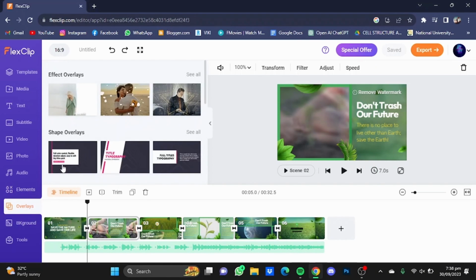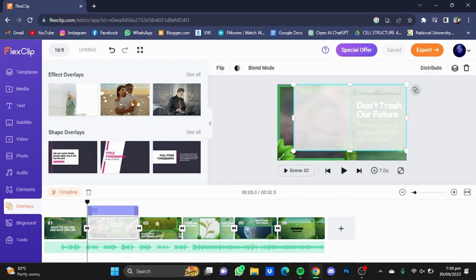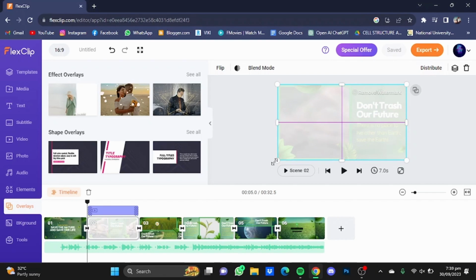Now in the overlays window, you can add fully customizable overlays. For example, let's say I like this one, so just click on it and it will be added to that particular scene. Now you can customize it. For example, how much do you want it on your screen to be? I'm just gonna leave it at full size. After that, if I hit play, you can see the difference.